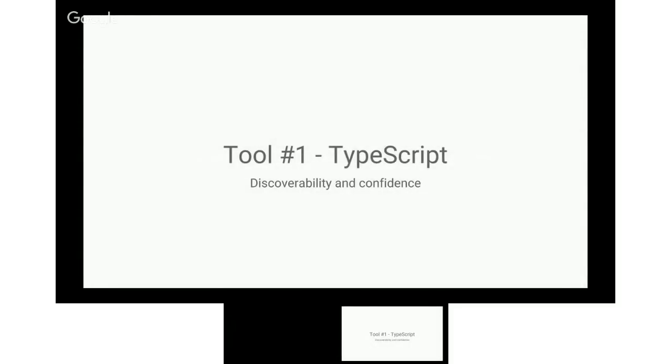So the first tool is pretty... Whoa. This is another announcement I need to make. I'm pleased to announce tonight that the Angular team has partnered with the TypeScript team from Microsoft to build Angular 2 in TypeScript, and also build a nice experience for all of our users with TypeScript.